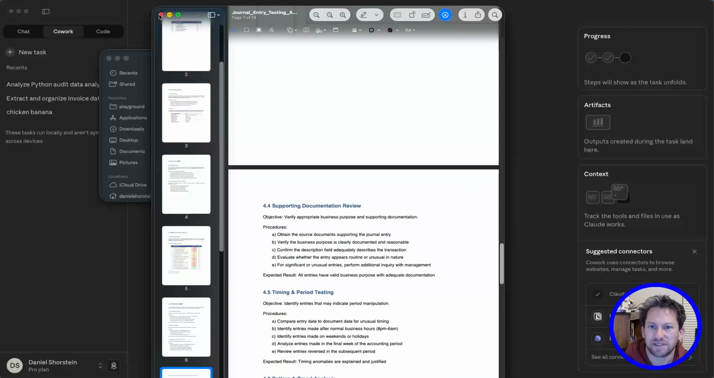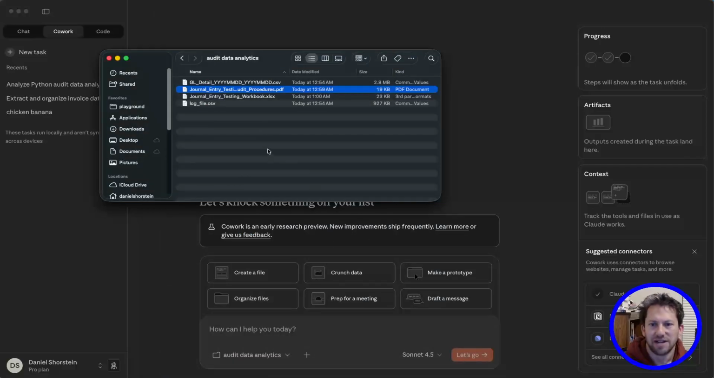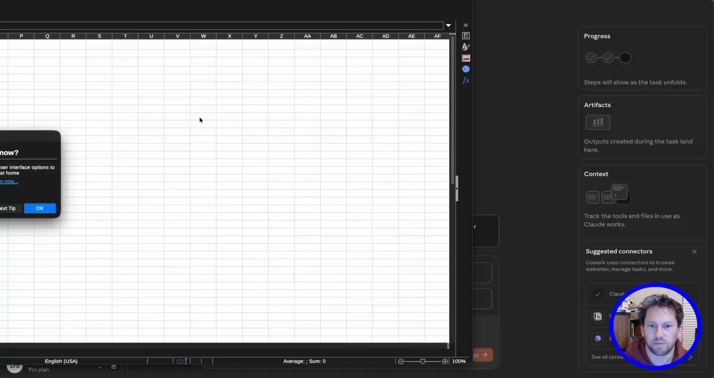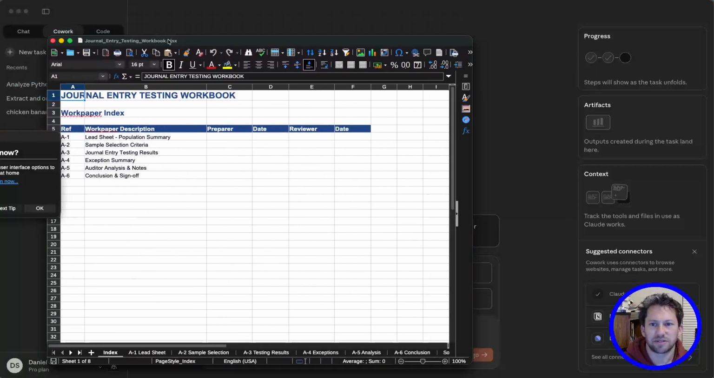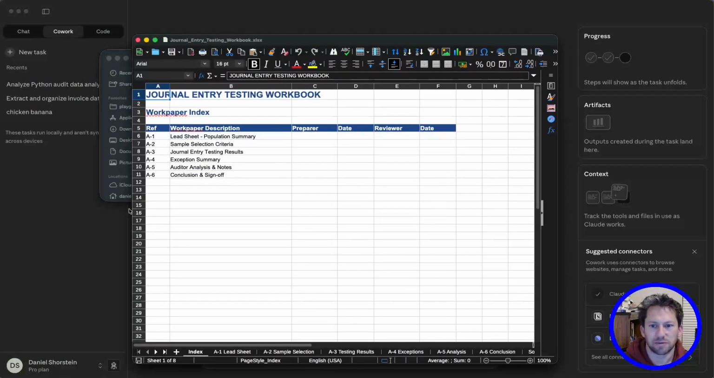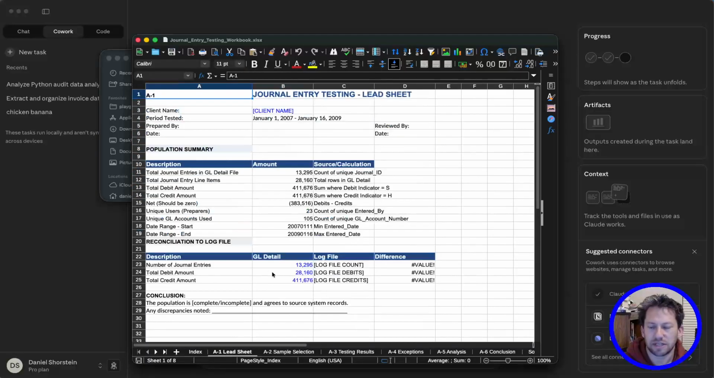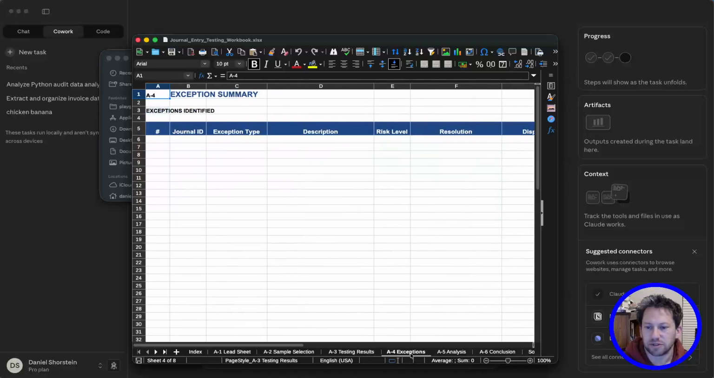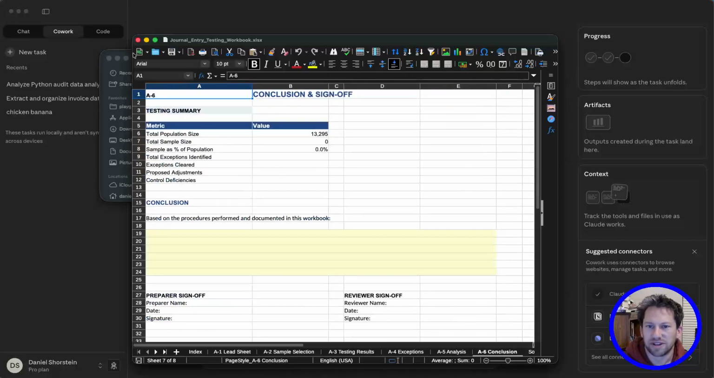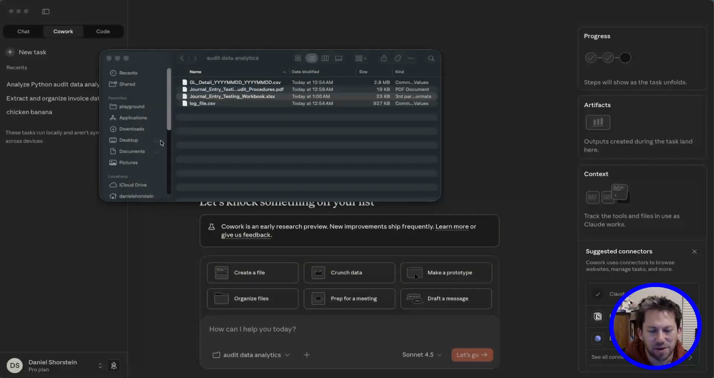And so we're going to feed these documents into this new chat and see if it can follow the test procedures and perform the testing. We also have a testing workbook, and this is where it's going to document its work. If you want to take a look at it real quick, we can see the index here with the different sheets. You've got our lead sheet that has all of the data for the file. We've got the sample selection criteria, the testing results, exceptions, analysis, and conclusion. I don't know how long this is going to take. I'm probably going to have to pause it while it does some of the work, but I'm pretty excited.